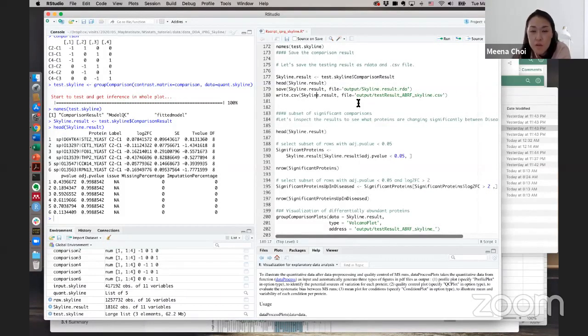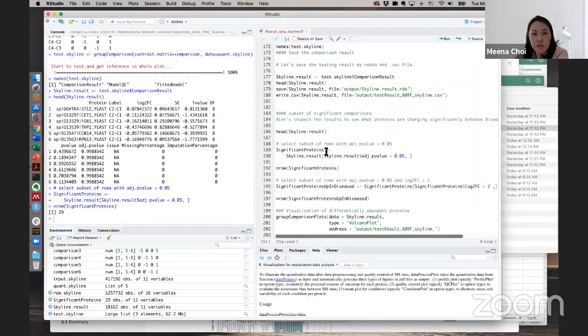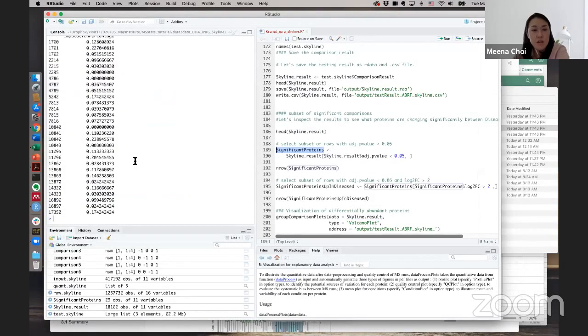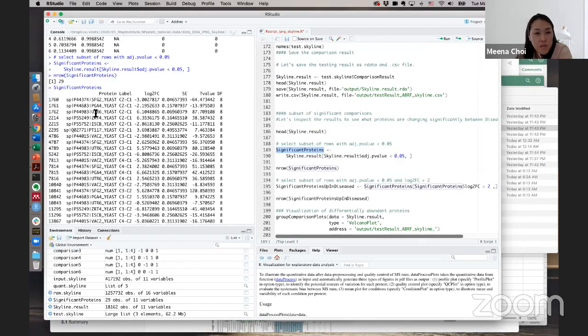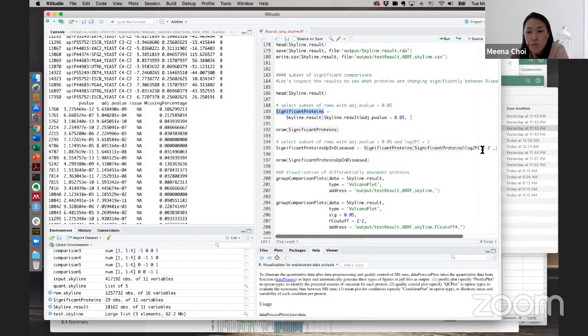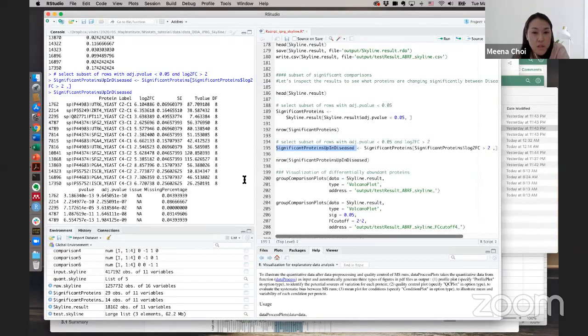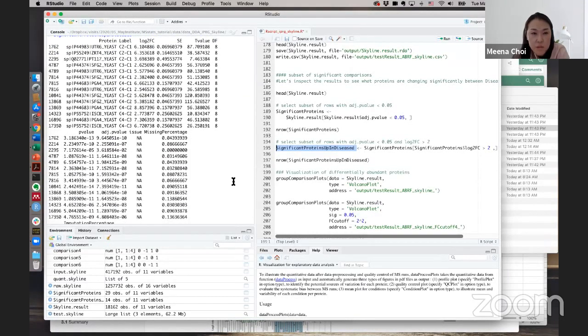After this, we can save the result as a CSV file and check the significant list. For example, in this result, we can filter for adjusted p-value less than 0.05. Now we have 29 rows, which means 29 proteins and comparisons are significantly different. We can also apply a fold change cutoff. Among them, I want to add one more criterion: estimated fold change bigger than two. Now we have a much smaller number of comparisons and proteins satisfying these criteria. So this is our result.